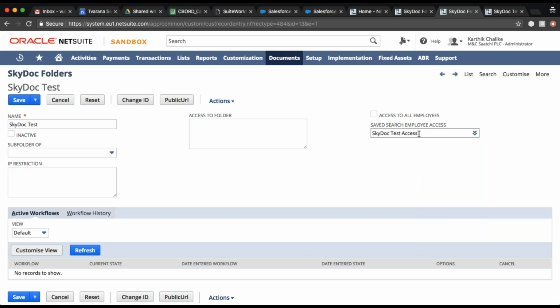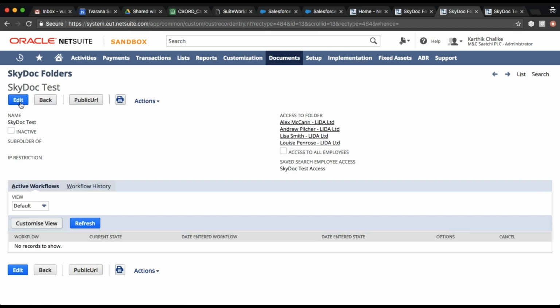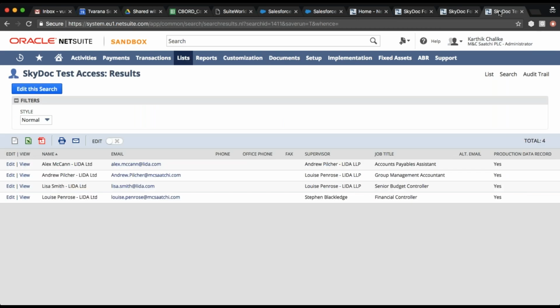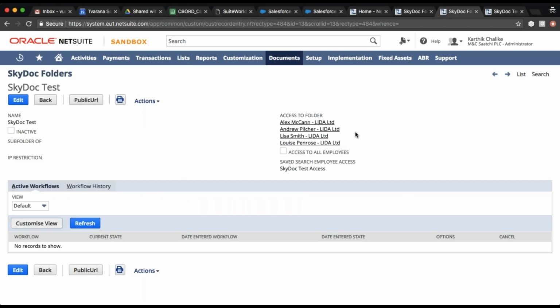And as soon as I select that saved search, I can just save the SkyDoc test folder, and here we go. These are the users that the saved search pulled, and the access to the SkyDoc test folder is now restricted to these users. Just to cross verify, I'm going to go back to the search results, and the employees returned by the search are the employees who currently have access to this new SkyDoc test folder.